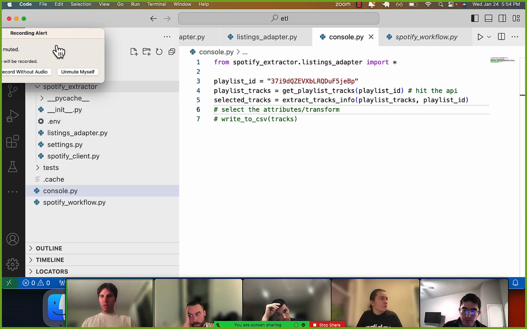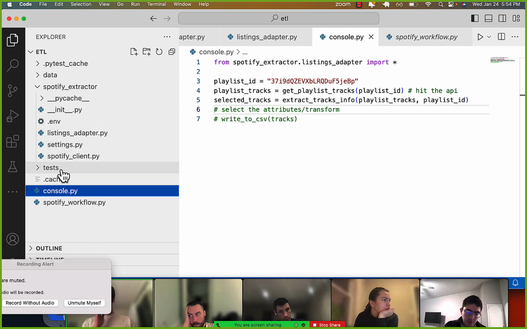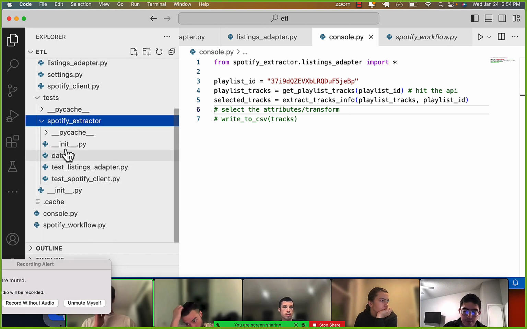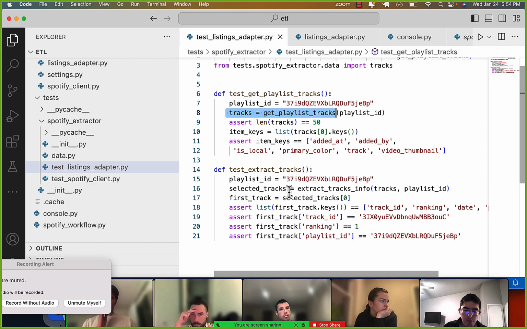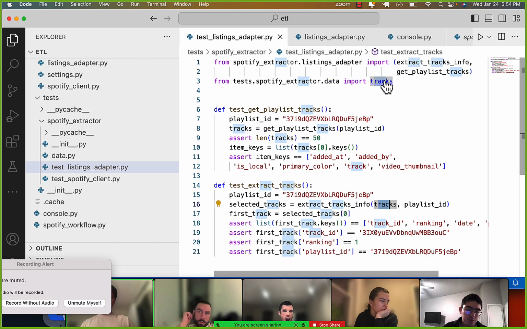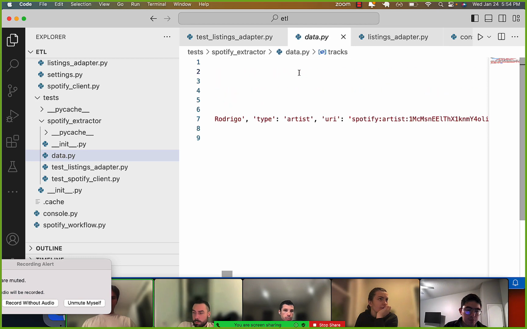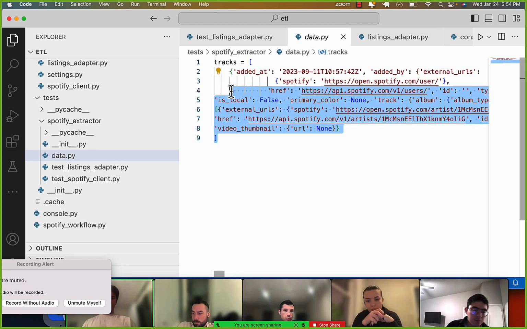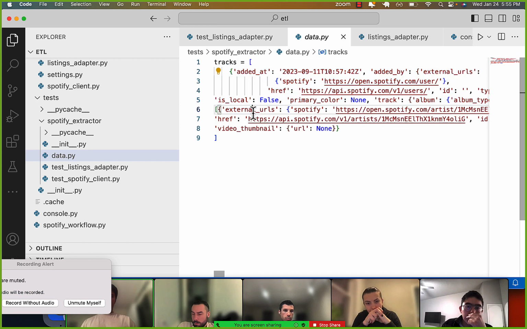If you go to the tests, it should show you the same type of thing. Here's a Spotify extractor, and then this first test, the get playlist tracks, and then finally we extract the tracks info. And you can see, what is this stuff? Well, this comes from data tracks, and then you can click on this. You see it's a list of dictionaries, I'm guessing a track, one or two of them. So you can just see the structure of this.